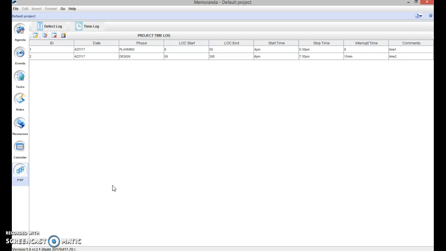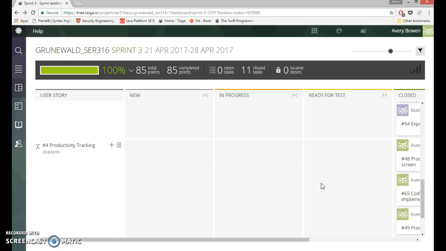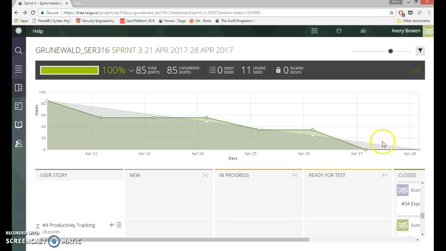In this sprint, we implemented much more of an agile methodology to pull these user stories across the screen. Our task board, as of today, April 27th, all of our tasks have been closed. All of our user stories for this sprint have been completed, and our burn down chart was much more consistent and didn't have long flat plateaus that we had in our last one.